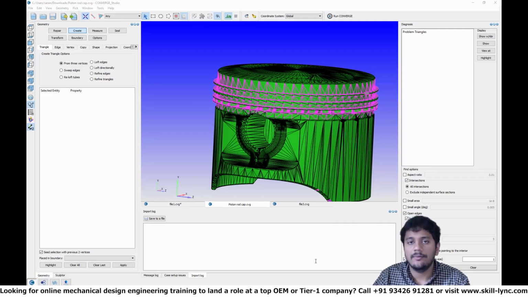In the last video, we looked at some basic geometry manipulation using Converge Studio. I was primarily going over the basic geometric entities like vertices, edges, and triangles. And we looked at how you can select them, how you can delete the triangles, and how you can create triangles using the delete operation and the loft operation.